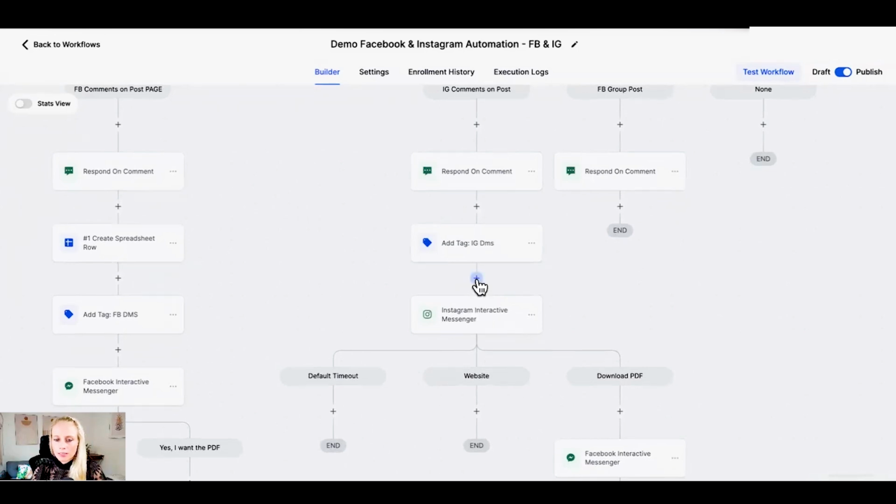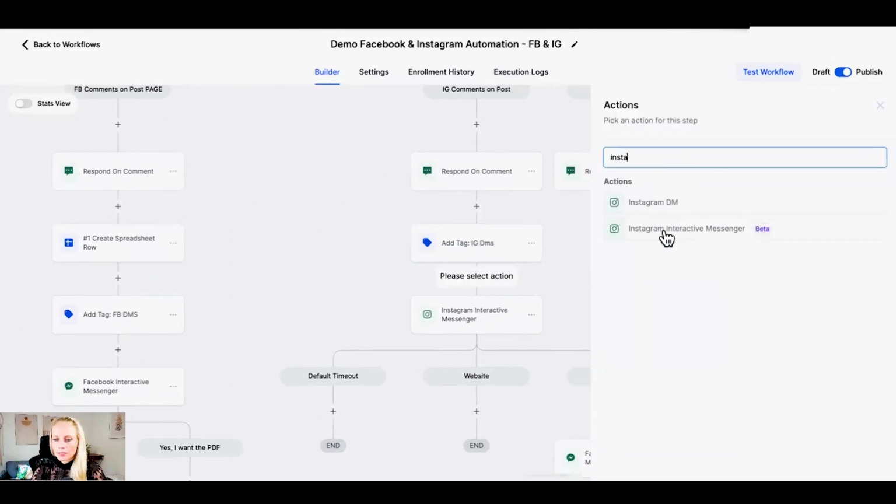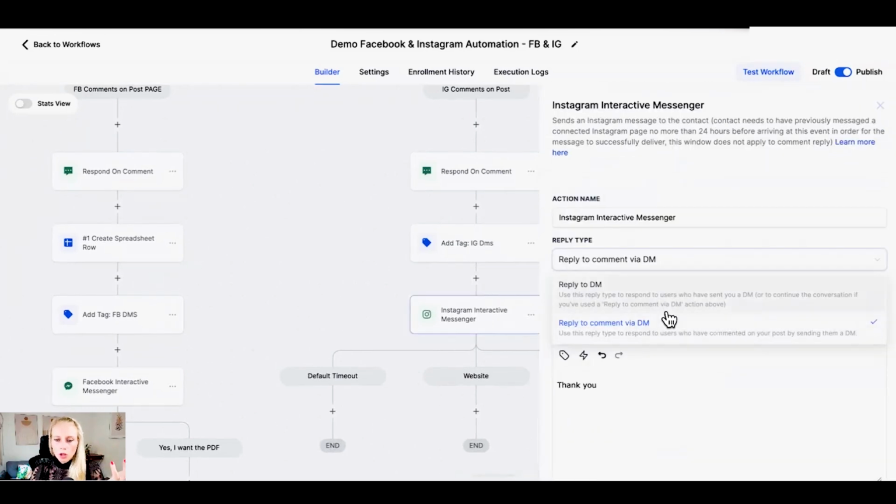So just click the plus sign, type Insta in the search bar and select Instagram Interactive Messenger. And here you have 2 options. Number 1, reply to DM, which is when somebody sends you a direct message, you want to reply, or you want to reply to comment via a direct message, which is when somebody commented on your post, you want to then send a direct message. Since that's what we're doing right now, we're just going to select that.